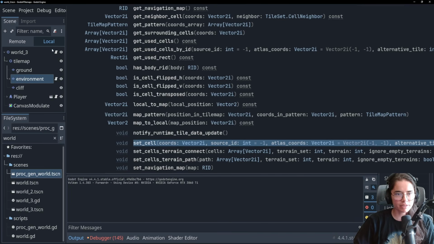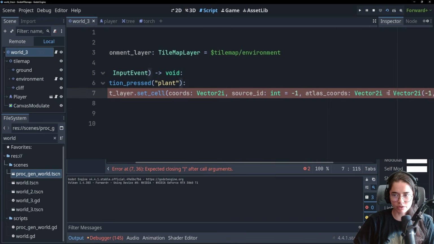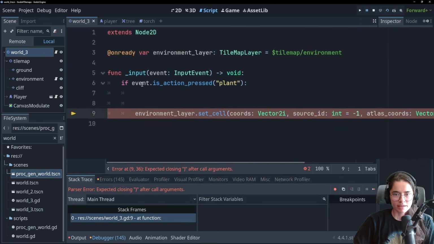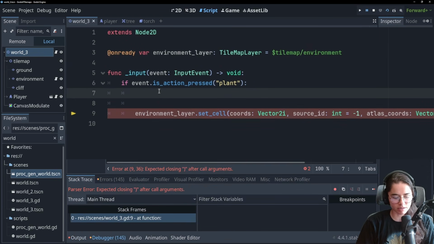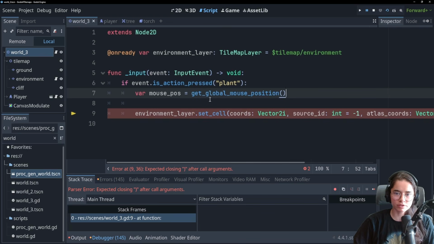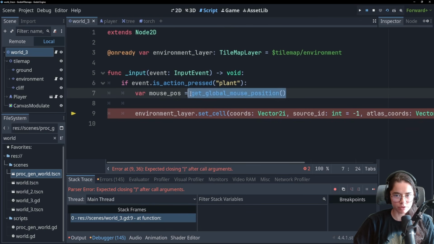So you can copy it and do it like that so you could see all the variables it requires. So the coordinates is where we want to plant it. And remember, we want to plant it where our mouse position is. So let's do mouse position, get global mouse position. We can get the mouse position because we are inheriting from Node2D. If this was inheriting from Node, this function wouldn't be there.